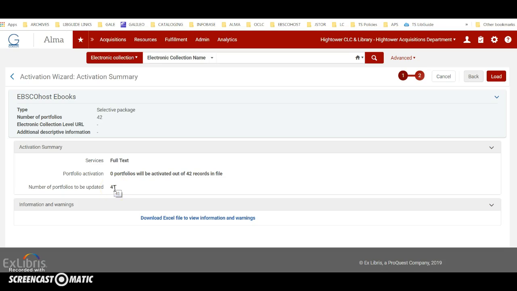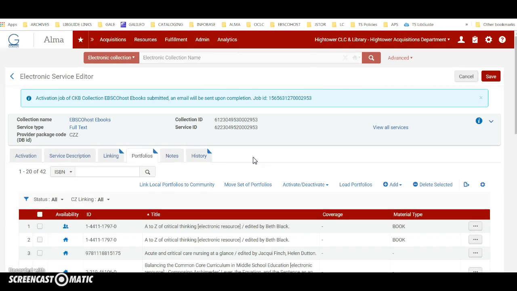That's something I was aware of, because in here you see number of portfolios 42, number to be updated 41, because one of them was missing an accession number and I need to find out what that is. But I'm going to go back and manually do that. So now I'm going to click Load, and it says Activation of Job, email will be sent upon completion.